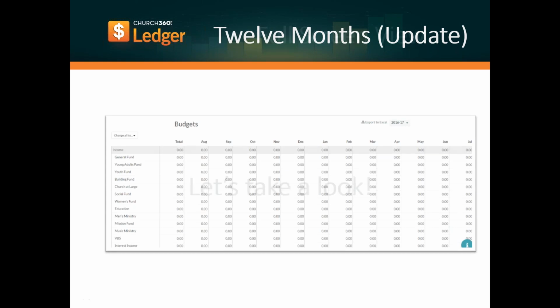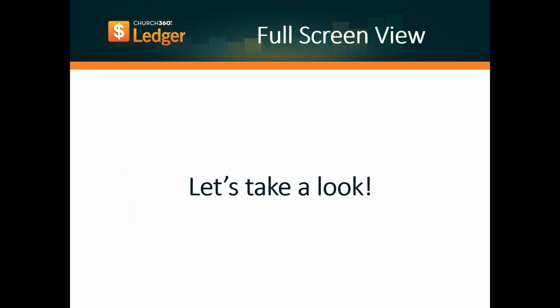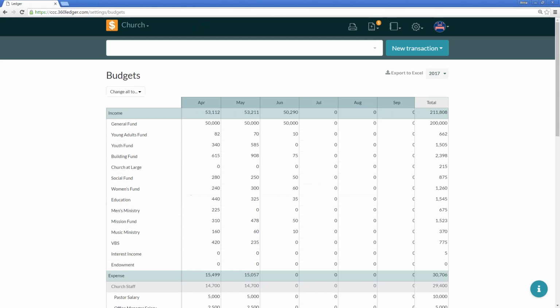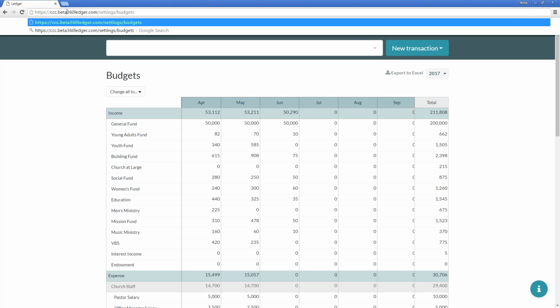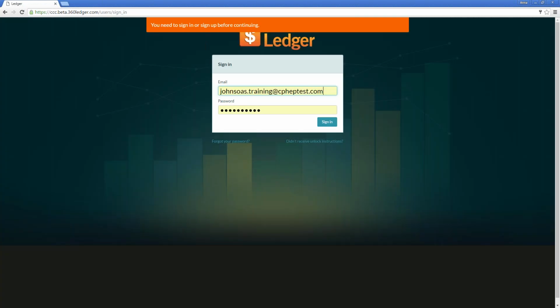Hopefully that makes sense. So we're going to take a look. I'm going to switch back to Ledger. And this is what I was talking about earlier. My subdomain for Church360 Ledger is CCC, Christ Community Church. To get to the beta site, and you can try this too, just know that not everything on beta is as good as it would be on production, you just add .beta to your URL up there, and then click enter. It'll give you the same login screen and the same login credentials for beta.